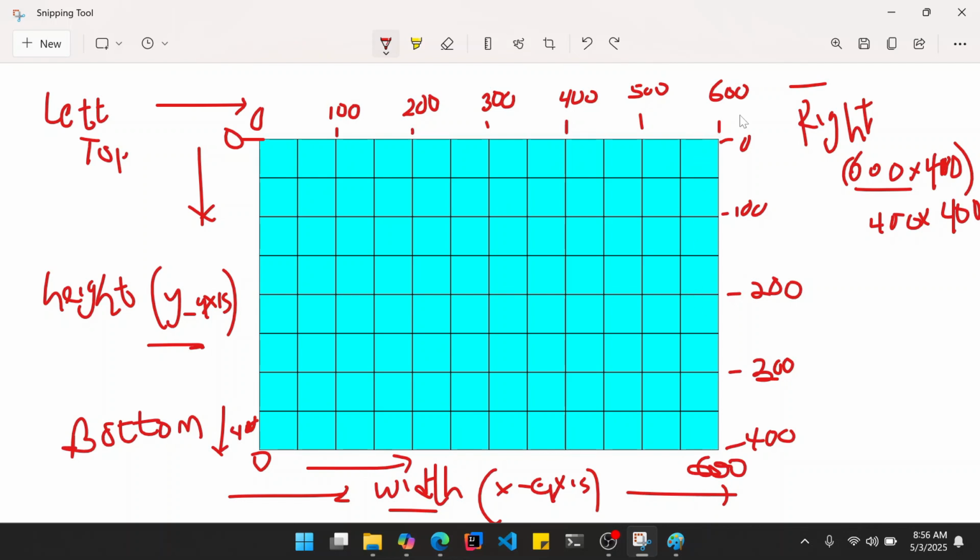So since we said the height, let's start with the width. Half of the width is going to be somewhere here. That is 300. So if you want to get the middle of this, it's going to be here, half of the height also. So the midpoint is here. You get that? So this point here is the midpoint.